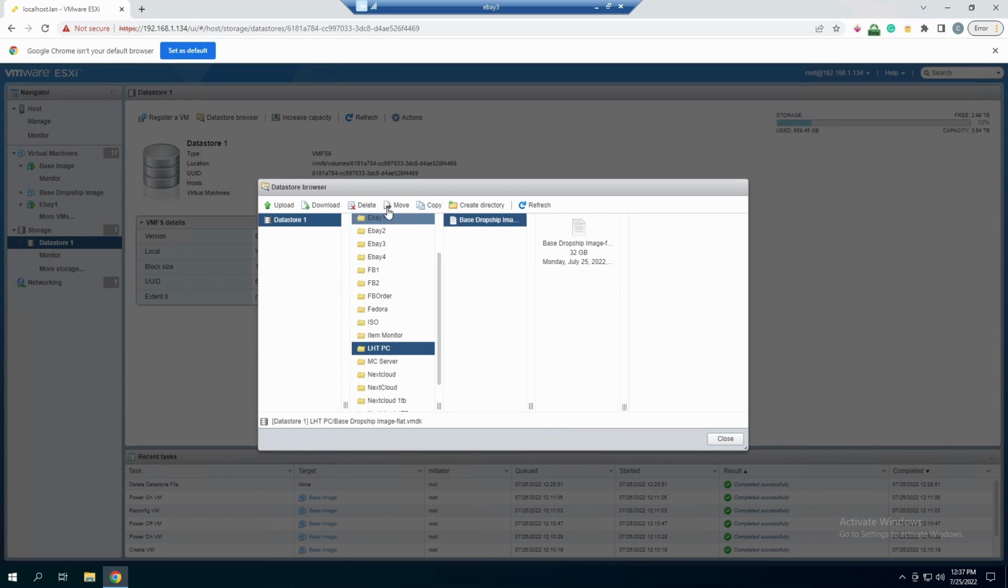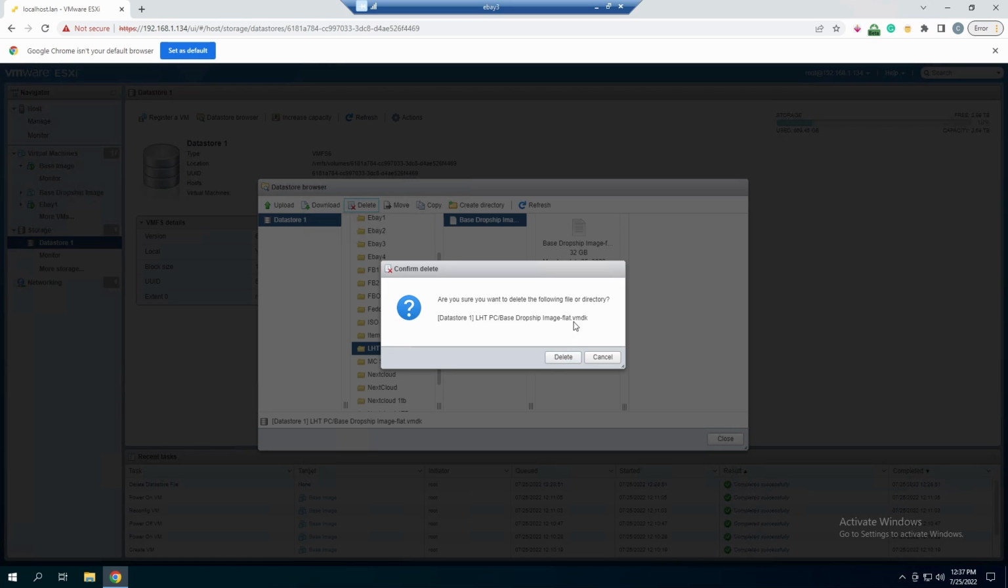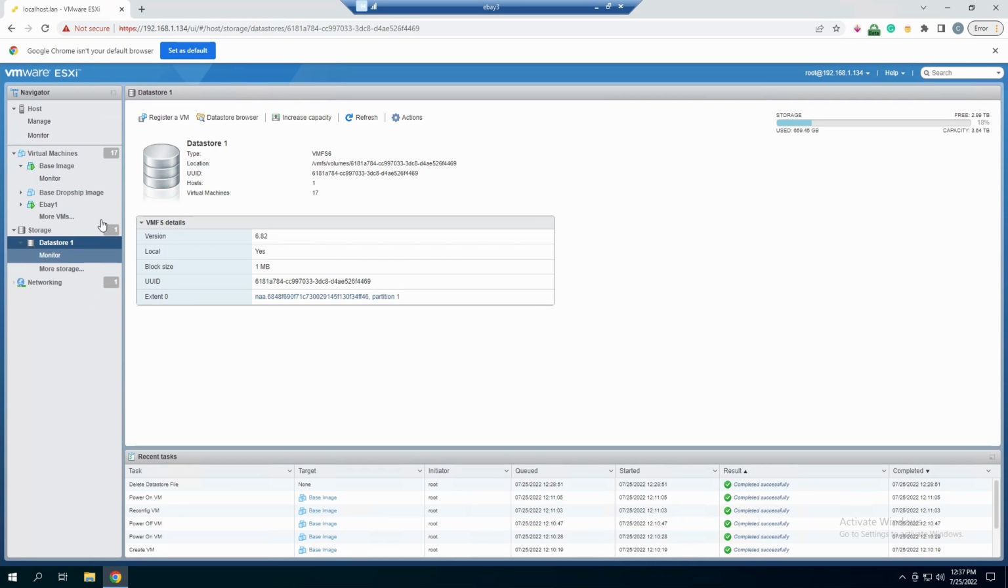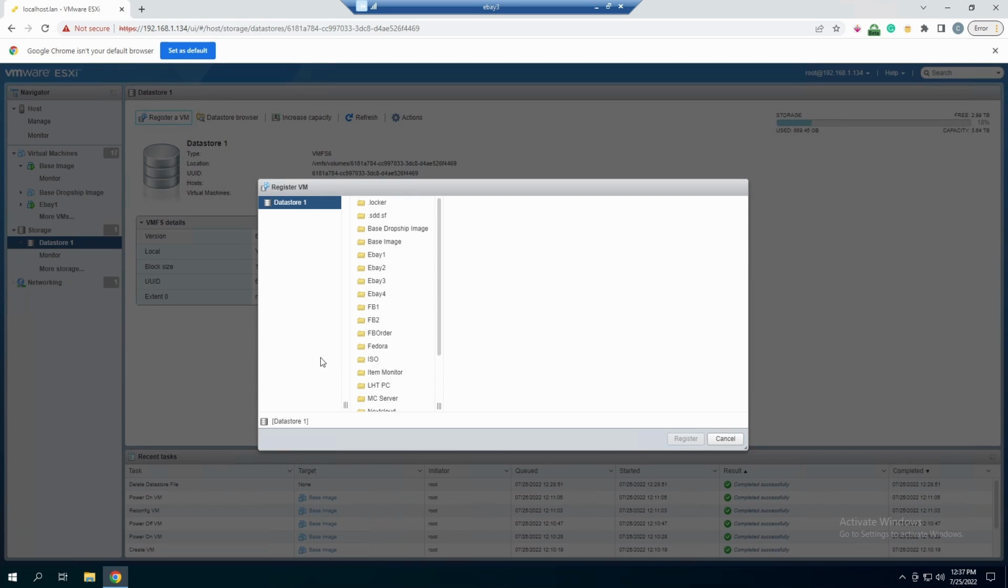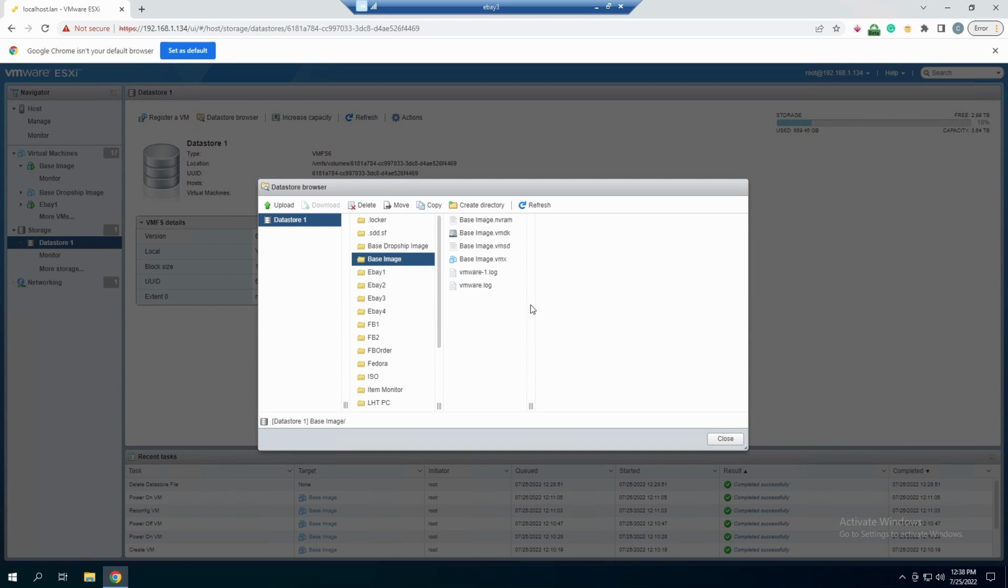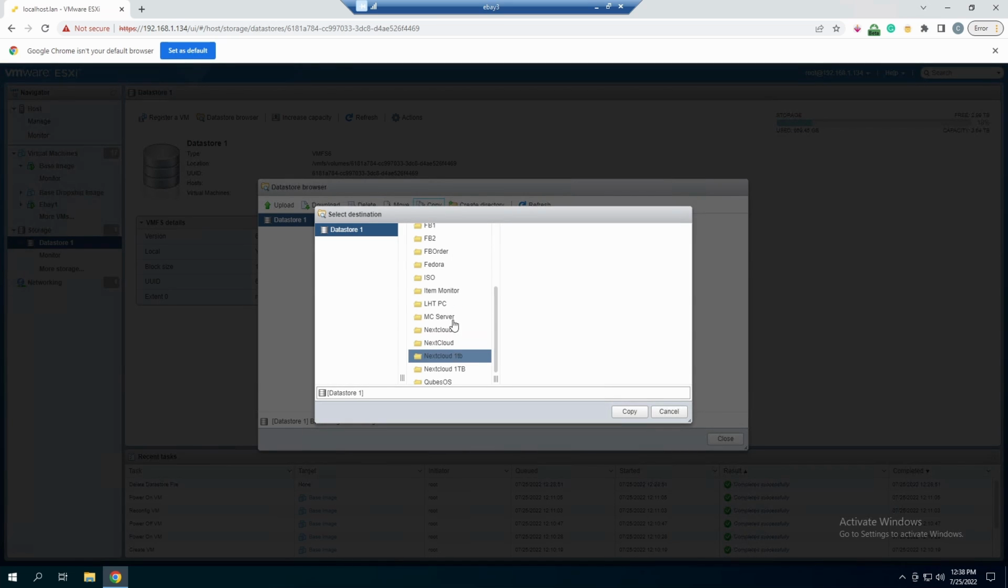And with that, also delete the VMDK file. So I'm going to copy over the files that are needed to register a VM. To do so, you should need two files, which should be your VMDK file, which is your hard drive that we made. So we'll go ahead and hit copy.